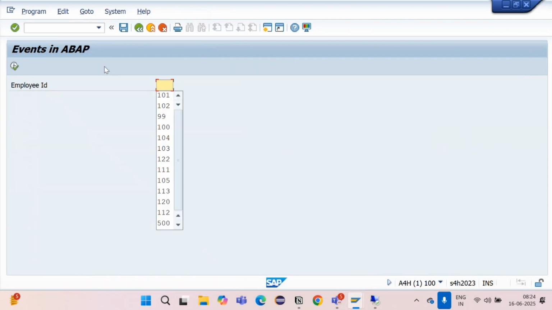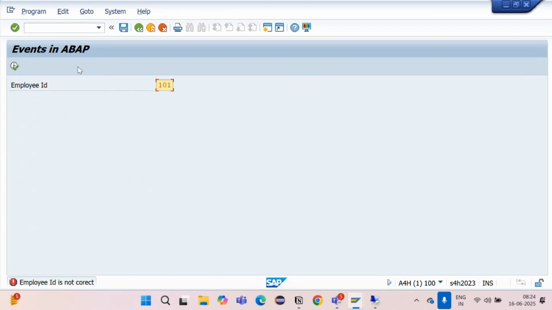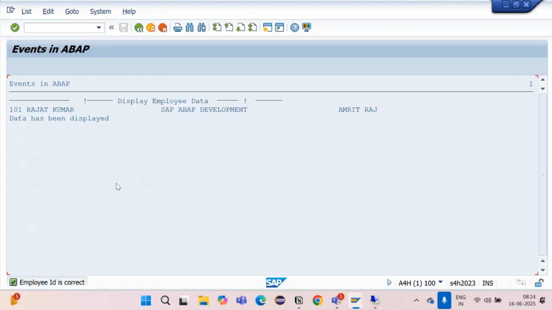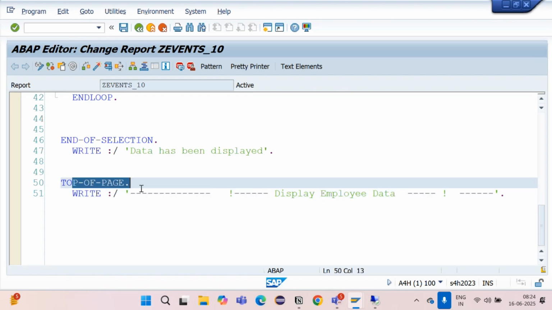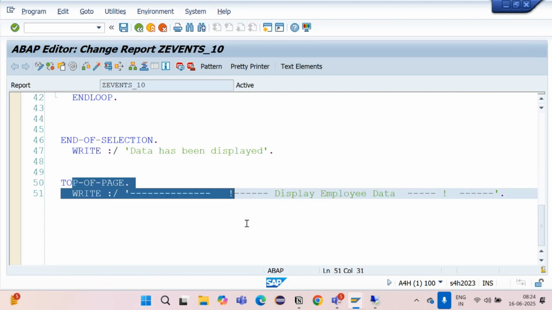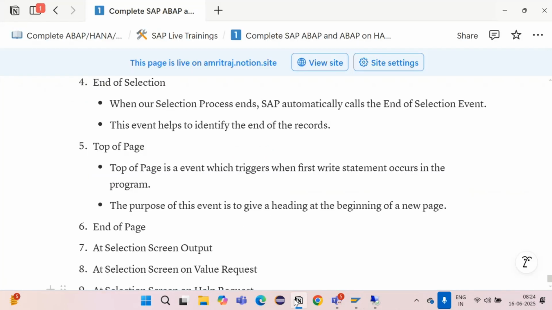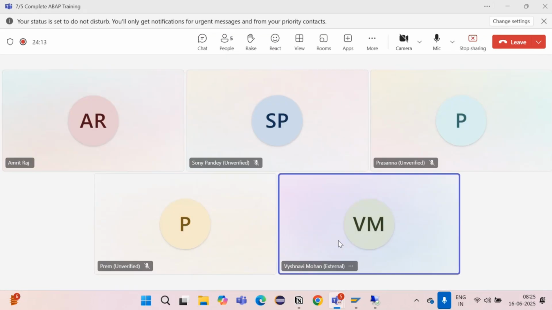Now it will look better. Everyone, are you getting this? Top of page event. Yes, Amrit. Vaishnavi, are you getting this? Vaishnavi, are you there? Yes, I'm there.